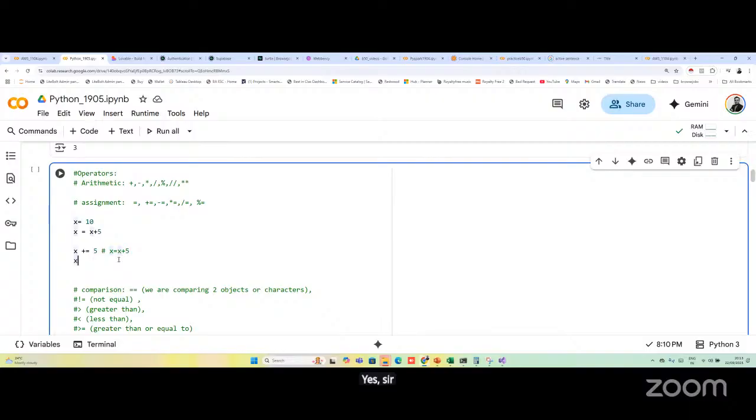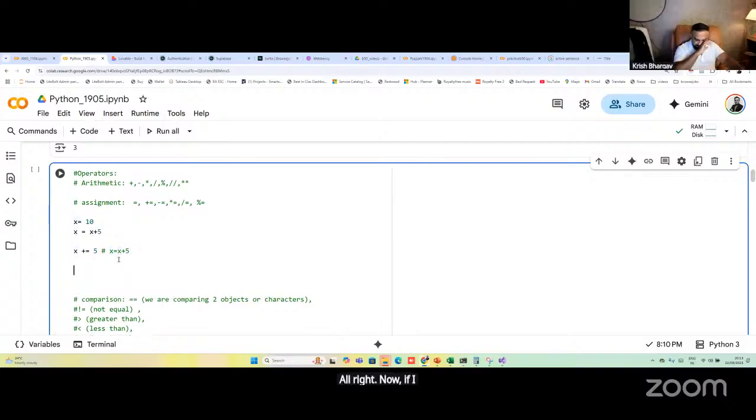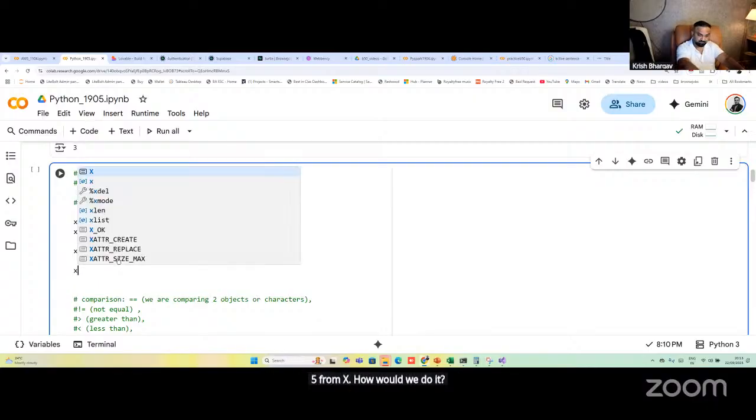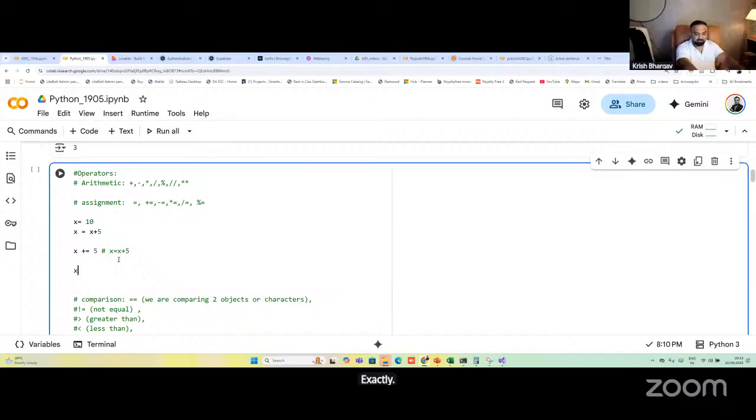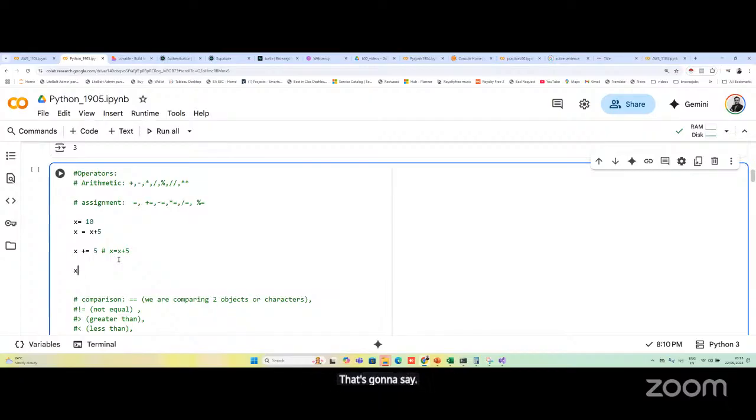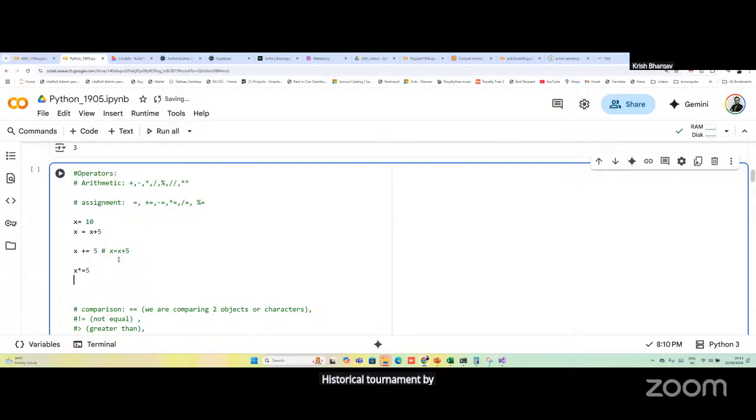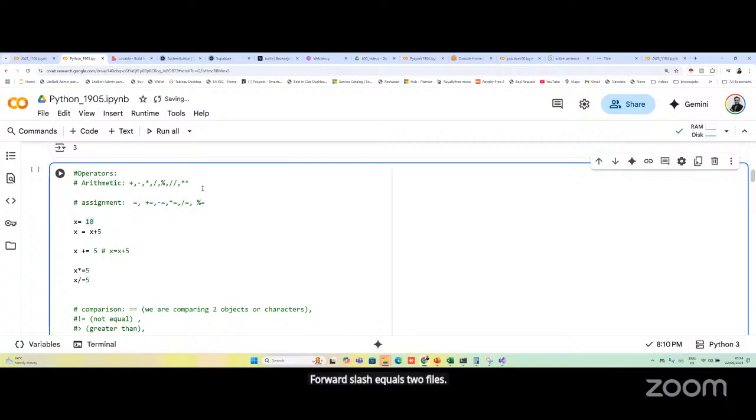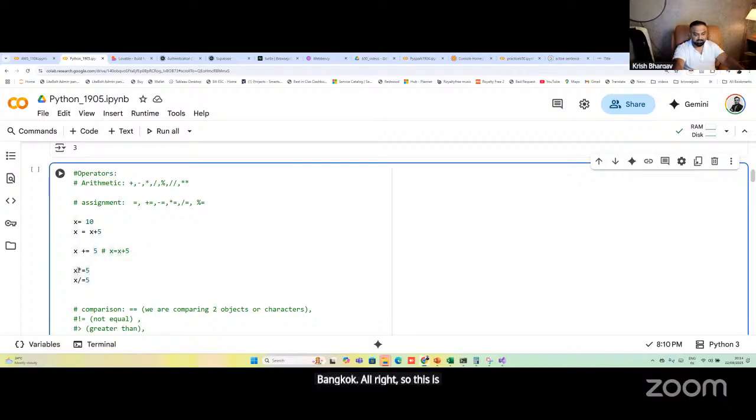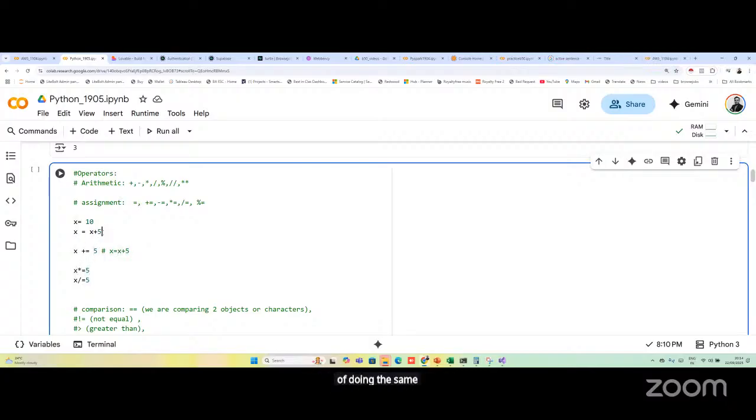If I want to subtract 5 from x, how would we do it? x minus equals 5. Exactly. If I want to multiply x by 5, x star equals 5. Now if I want to divide by 5, x slash equals 5. There you go. So this is a shortcut of doing the same operation like this.